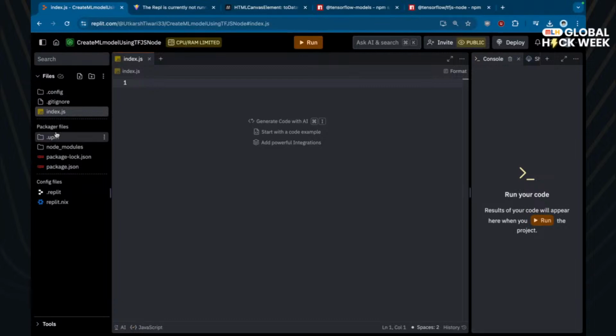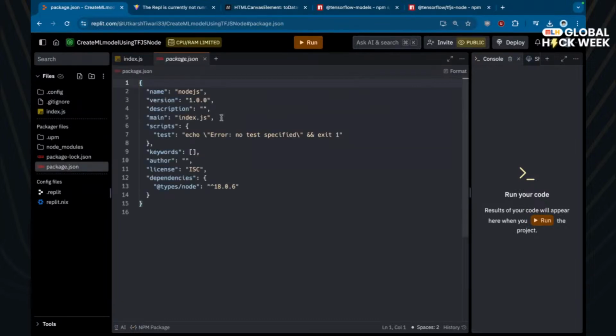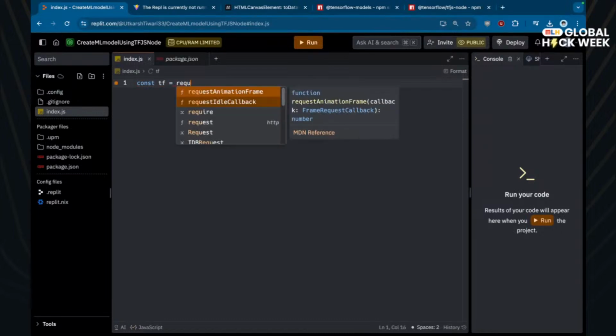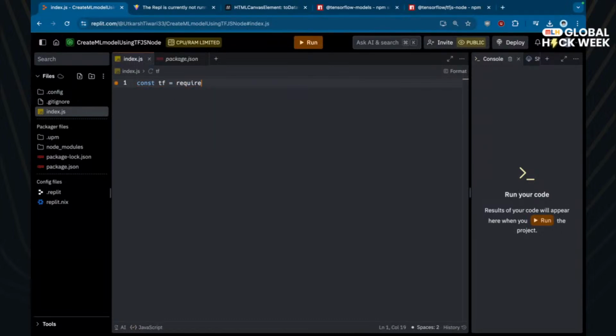Is this a type module? Actually no. So we are going to use the require keyword instead of using the import keyword, because this is not type module and I wouldn't want it to be.